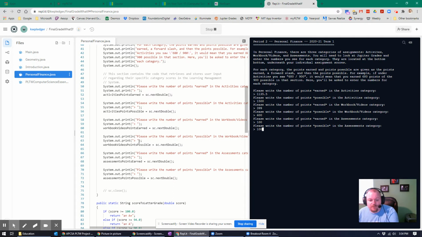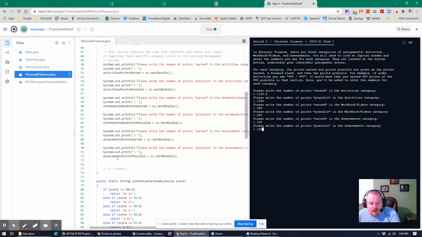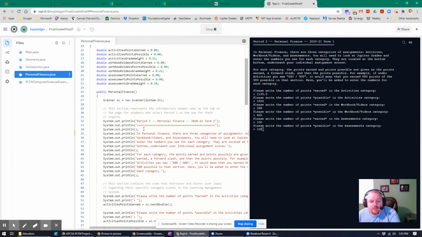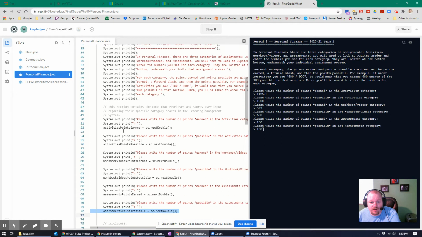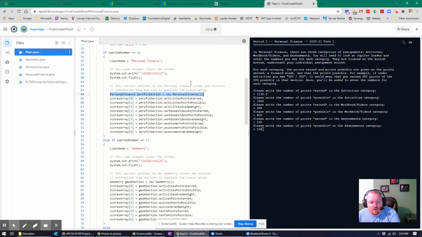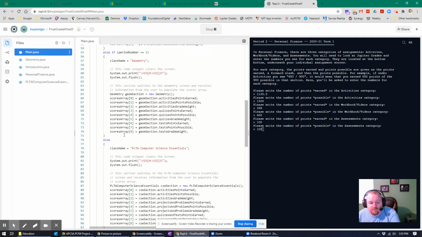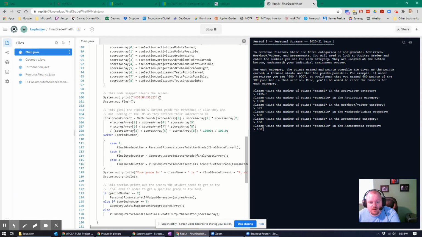So before I hit enter, let's see what this is going to do. Because I'm right here on line 72 right now. It's taking in this assessments points possible. So once I'm done with this, this is the end of that constructor, the personal finance empty constructor. Go back to main. It's going to store all of these numbers from there into the scores array that it's going to use here. Now it's going to clear the screen again, and then it's going to tell me what my current grade is. This calculation right here is for the current grade.